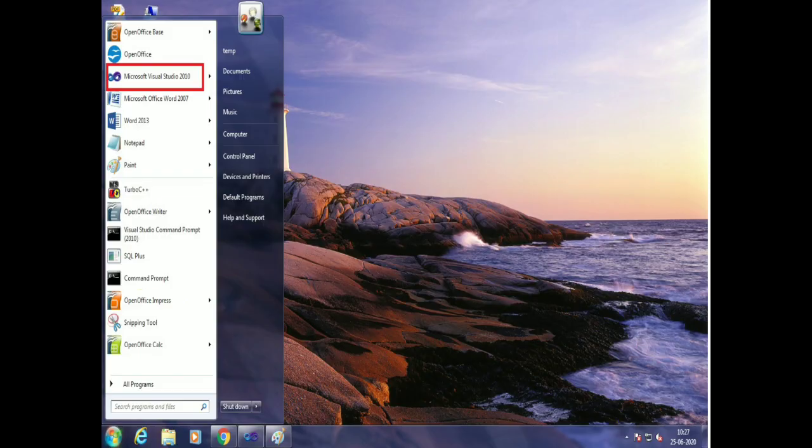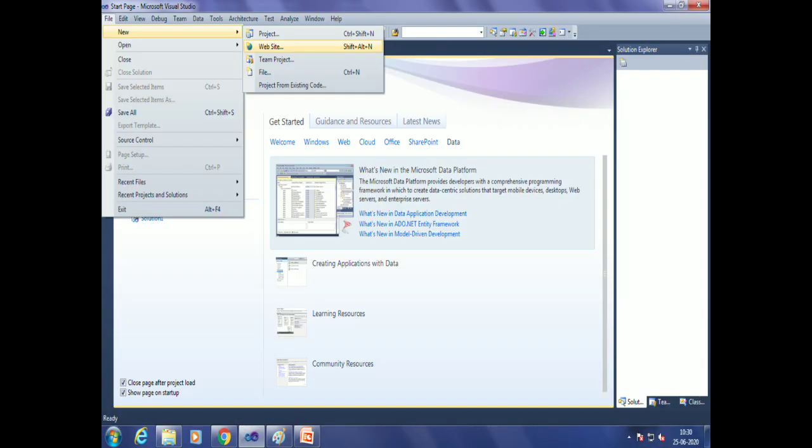Okay. Now, first of all, we have to click on Start button, Windows button. As soon as we click on Windows button, from menu, we have to select Microsoft Visual Studio. Look at on top third one. We have Microsoft Visual Studio. Click on it. As soon as we click on Microsoft Visual Studio, we have Visual Studio Editor with us.